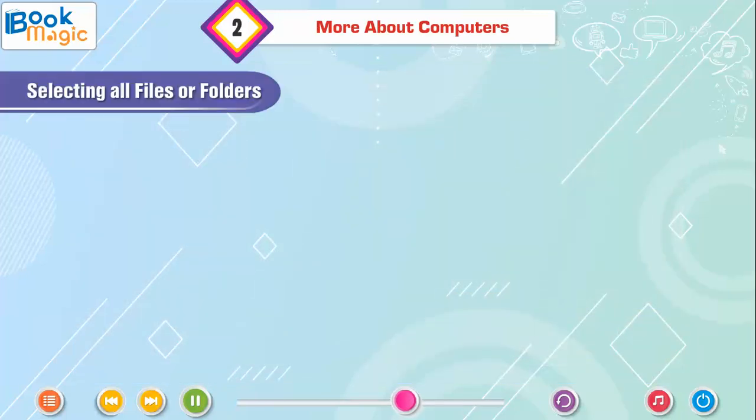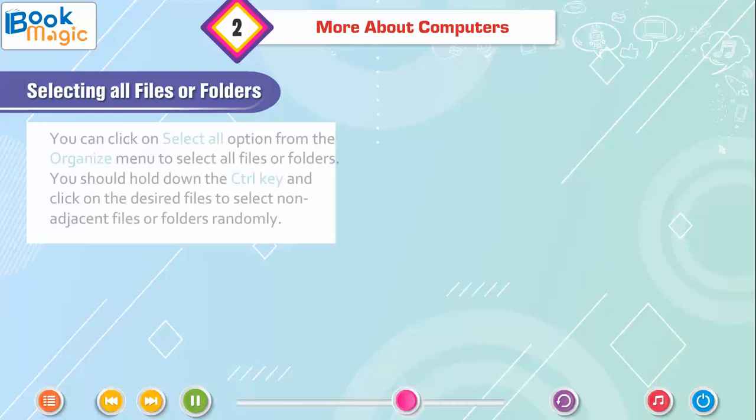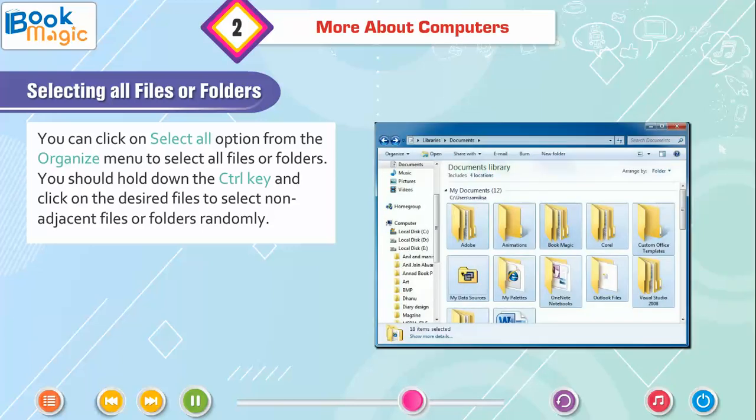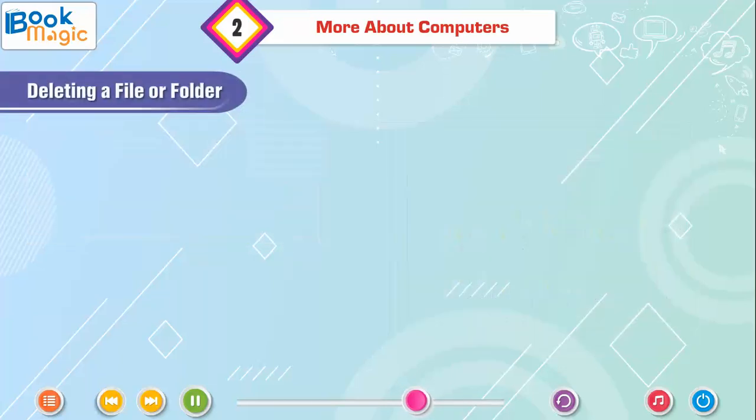Selecting all files or folders. You can click on Select All option from the Organize menu to select all files or folders. You should hold down the Control key and click on the desired files to select non-adjacent files or folders randomly.